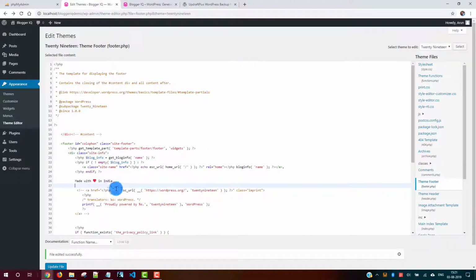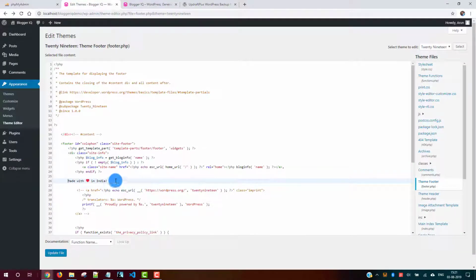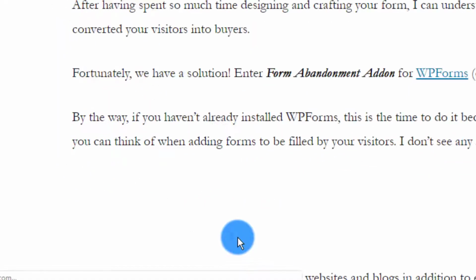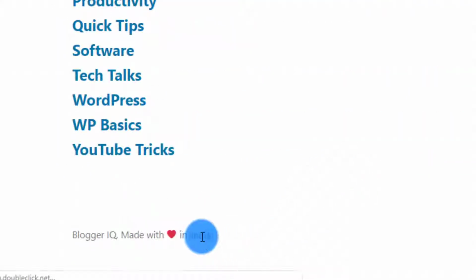Let me try and add an exclamation here, update it, refresh, it's added.